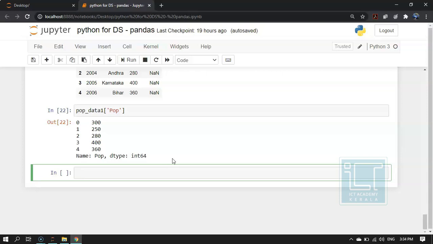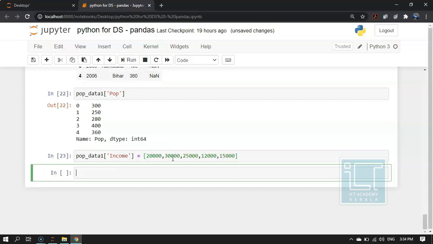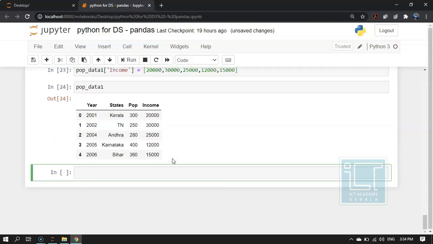Okay. Now we will give values to a column. So for that, I am giving my variable name, population data 1 of income. To the column income, I am giving values. So let income be 20,000, 30,000, 25,000, 12,000, 15,000. So now if you check population data 1, you can see that values are added to income column.